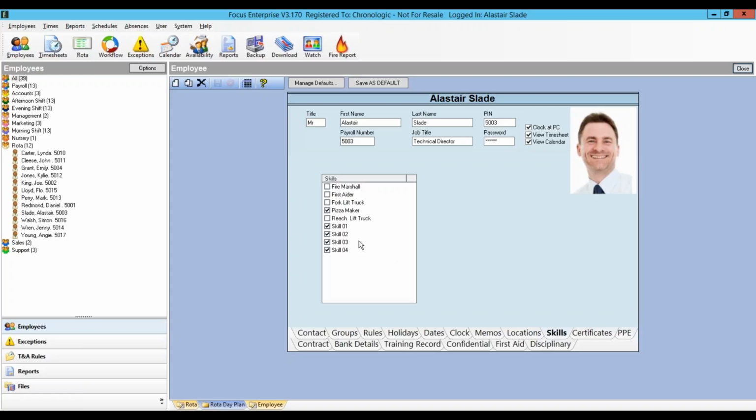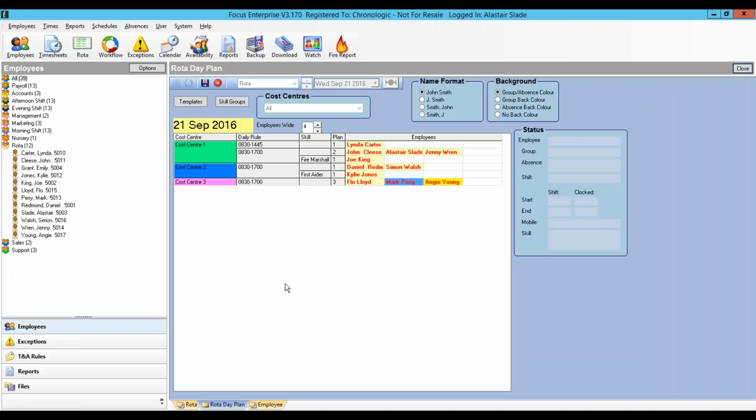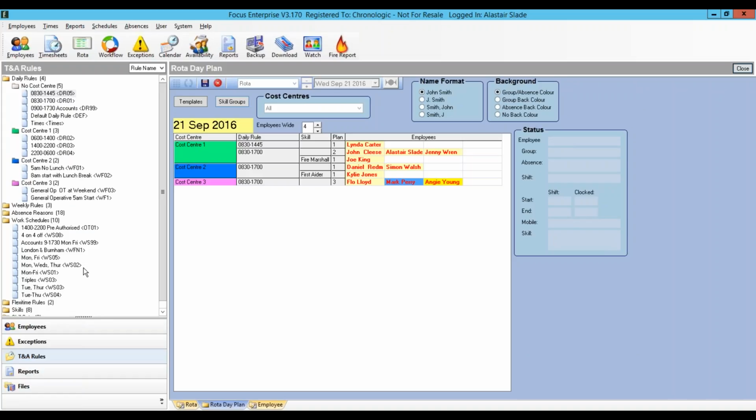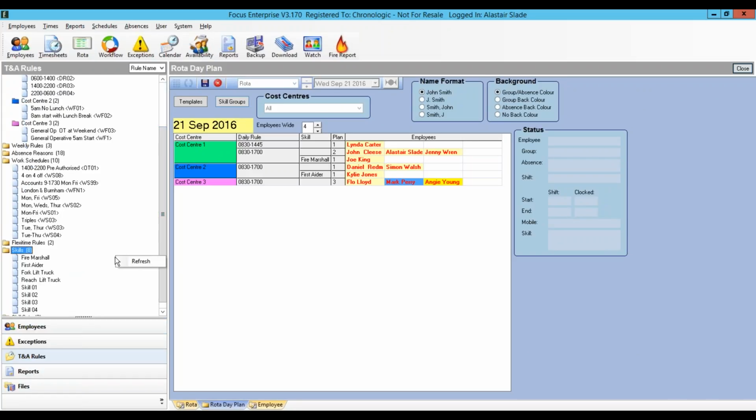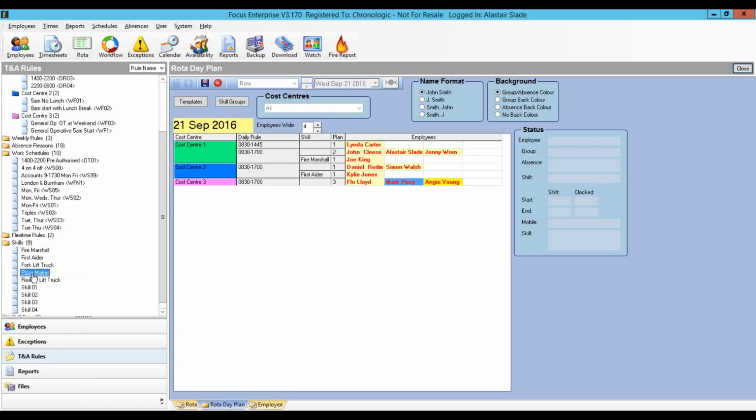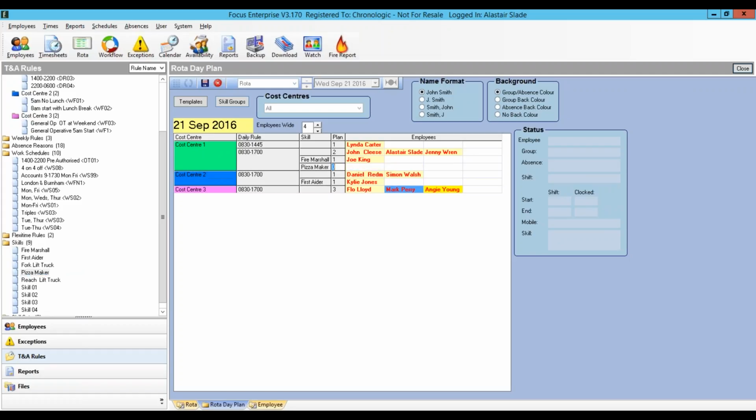More than one skill can be allocated to each employee, as you can see, and skills can be combined to make skill sets where an employee can carry out more than one role during a shift. Once the daily rules have been added to the Rota day plan, the skills can be added as well. Let me just go and find the skills a minute. Just refresh the list so that we can see the new one, and we can drag it on. And there we are.